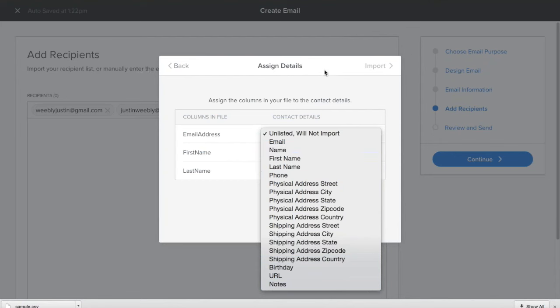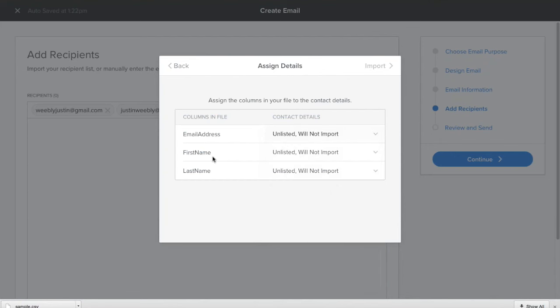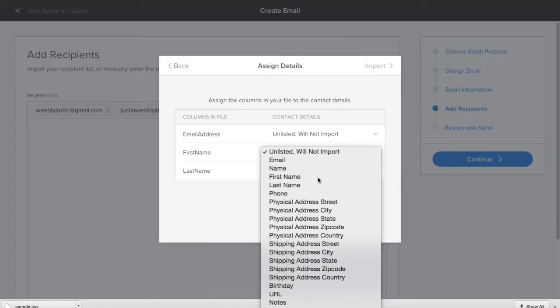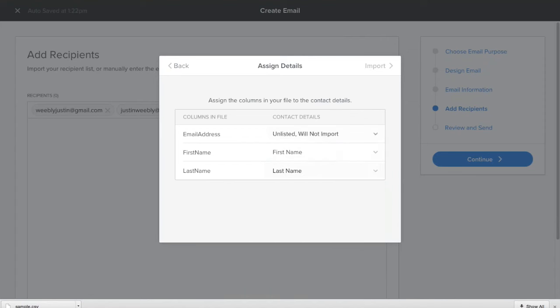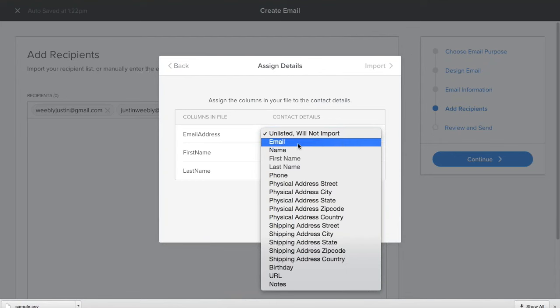So it recognizes the columns, and then under contact details, I can choose what in Promote I want this to actually be associated with. So just because the column heading is first name, we're not going to make the assumption that that's actually for the first name. You're going to have to select it. So first name. And for last name, we'll select last name. Email address, obviously we'll select email.